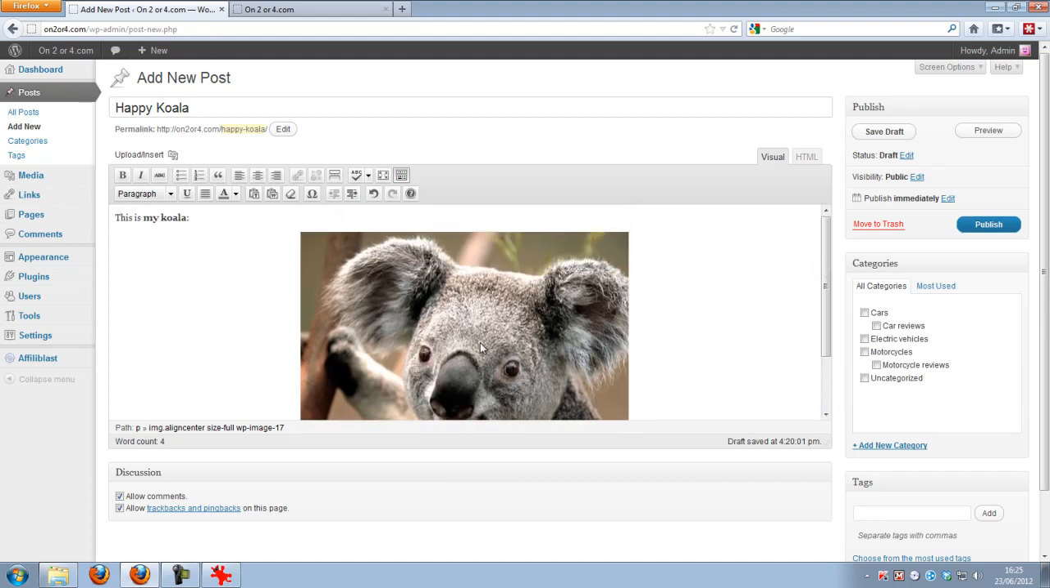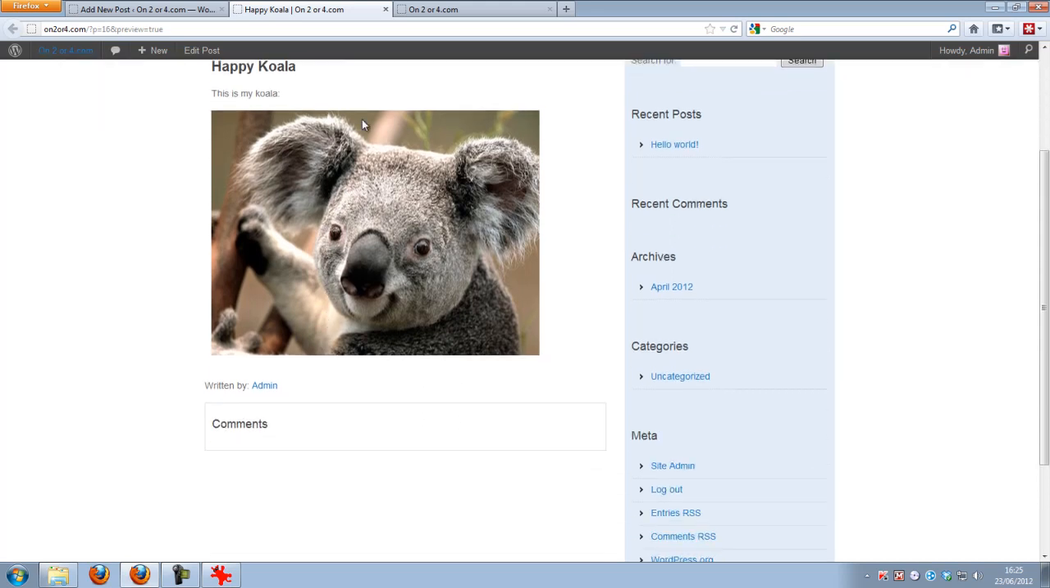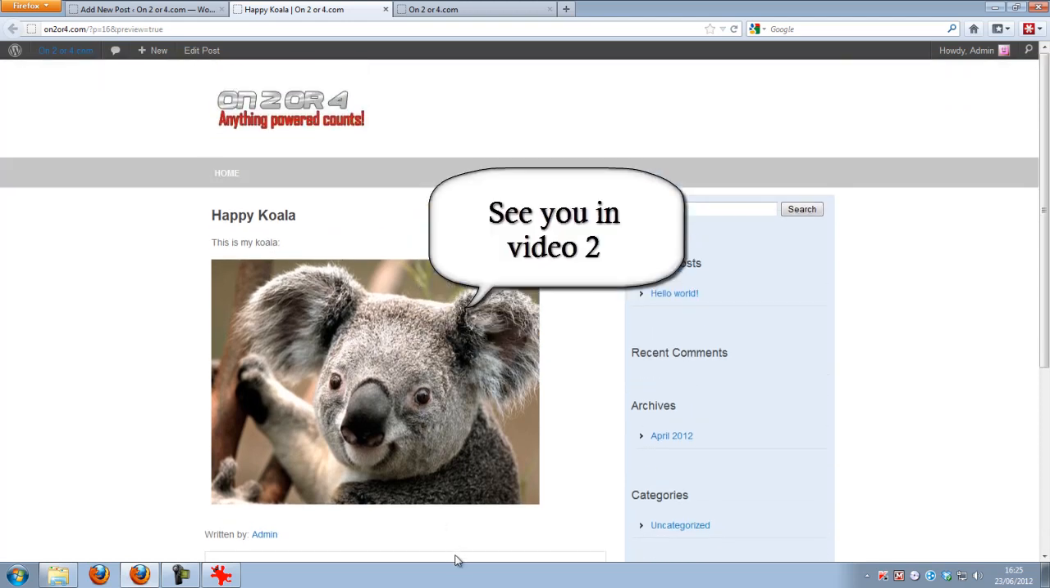Now, there comes a point where you're going to want to see how this is all rendered within the browser. So the best thing to do is to click Preview. And as I do that, you can see it opens a new tab. And there's my post, Happy Koala. This is my koala. And there is the picture of the koala. Centered in the post, which is the frame from left to right here. And at the correct image proportions that we originally resized. Okay, and I'm going to pause the video there.